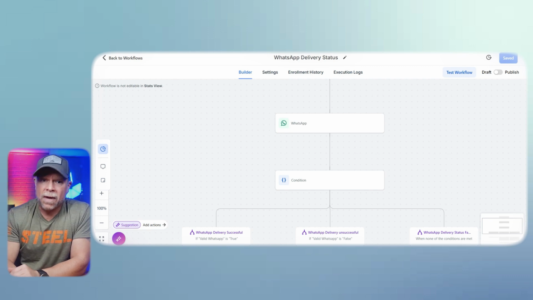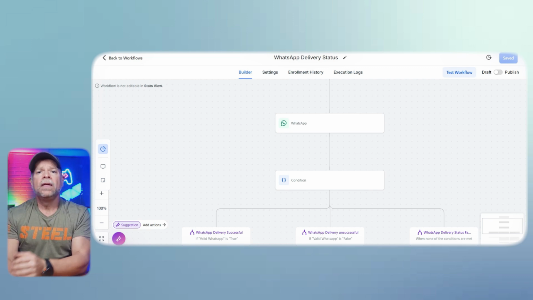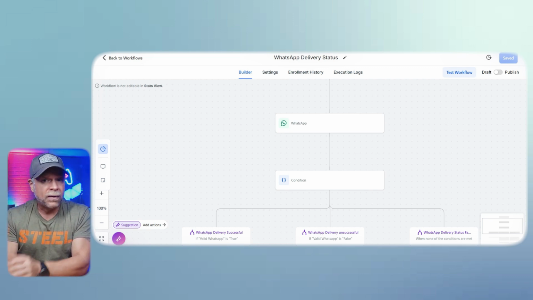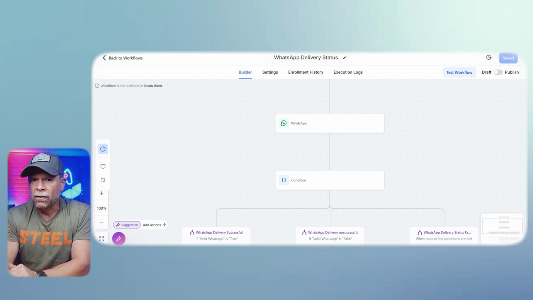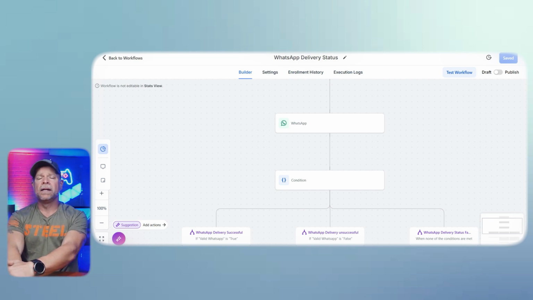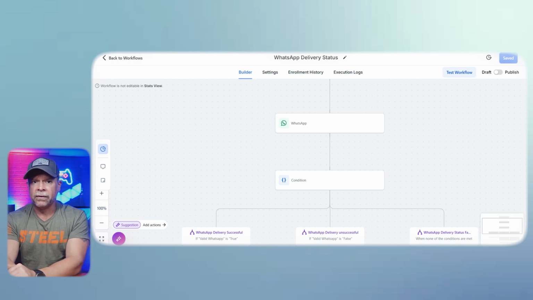If the WhatsApp message is successfully delivered, the workflow ends there. If the WhatsApp number is invalid, the workflow automatically sends an SMS message to the customer as a fallback. If the system is unable to determine the delivery status of the WhatsApp message, an email is sent to notify the customer. You can customize the entire template to fit your specific needs.